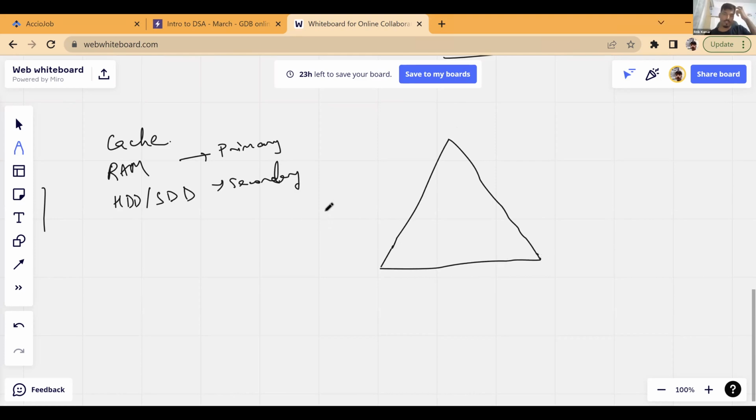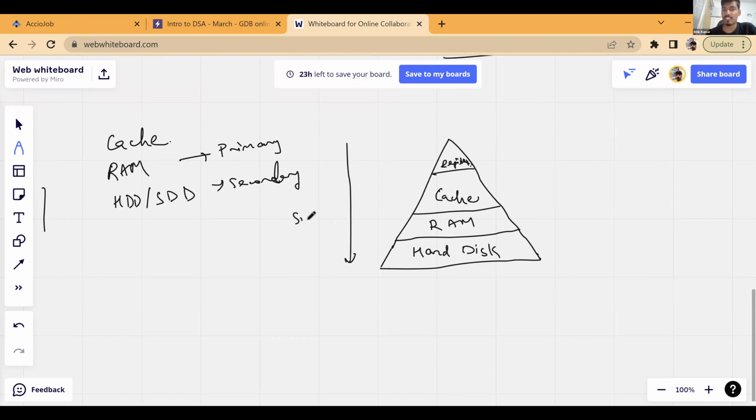The lowermost level, the largest size of memory that you have, is your hard disk or the secondary storage. It can even be your SSD. Then you have your RAM. And at the top, you have a very small chunk, which is known as cache. And above this, you have an even smaller memory, which is known as register. Registers are very, very small memory. It stores a single binary number or single binary piece of information. So the size of memory increases in this order, right?